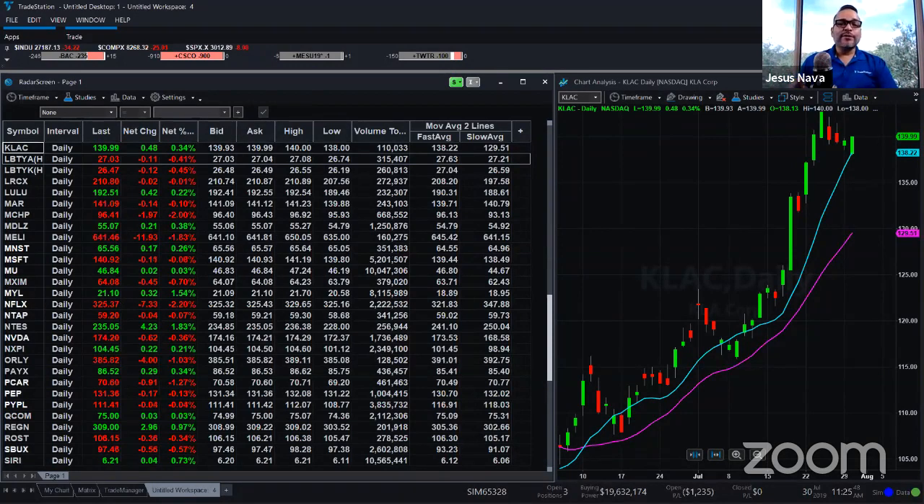I want to see the ones that are crossing right now. So this is what I need to do. I need to turn on the alerts inside of radar screen so that if any symbol is crossing right now, it gives me an alert. Let me show you how to do that.